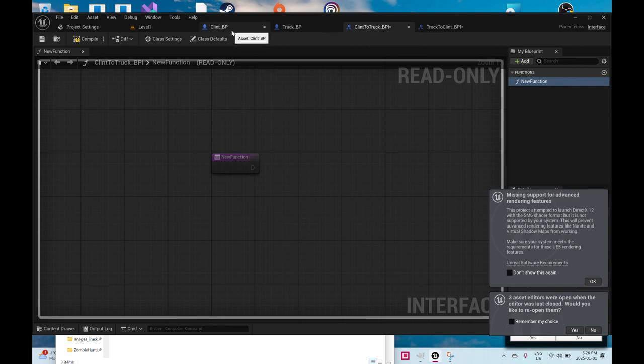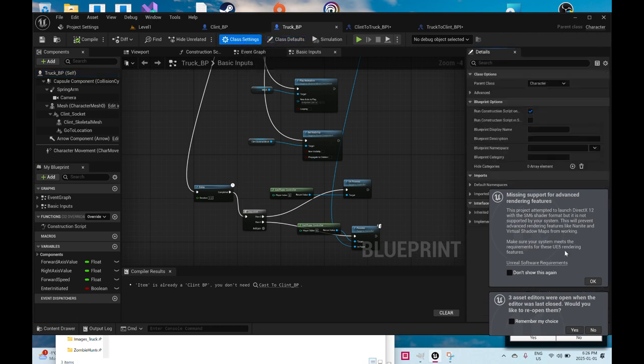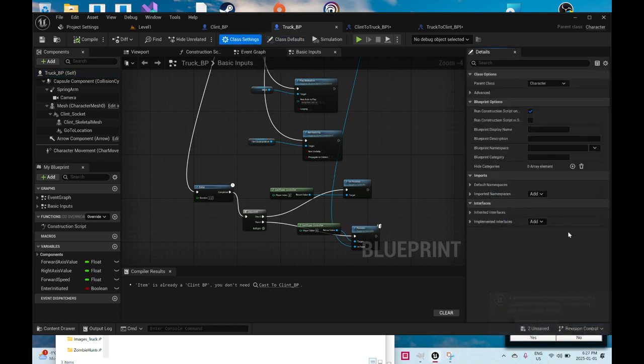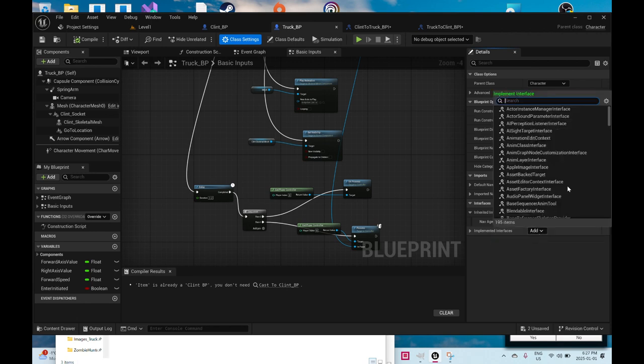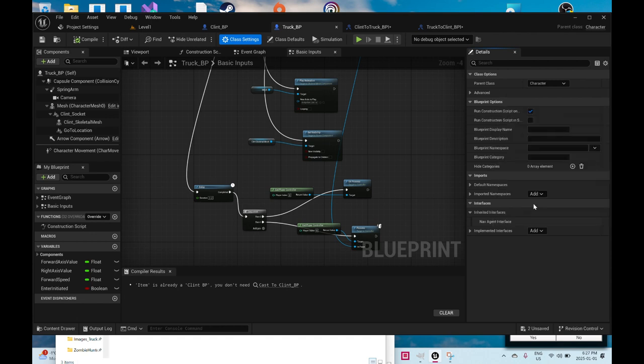If you use messages as an analogy, then if Clint is the one sending a message to the truck, then the truck, which is the recipient, you have to go in here under class settings, under interfaces, drop down inherited. Is it inherited? Or implemented? Yeah, implemented interfaces. Clint to truck BPI.